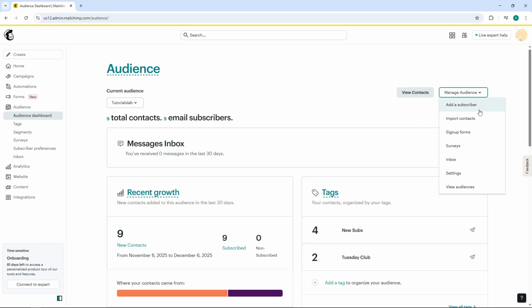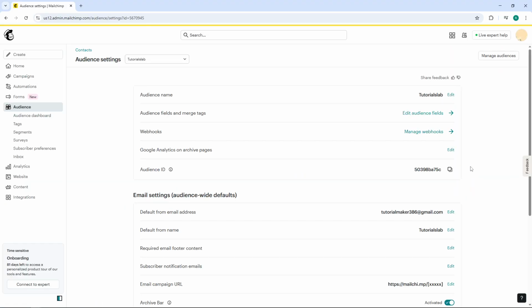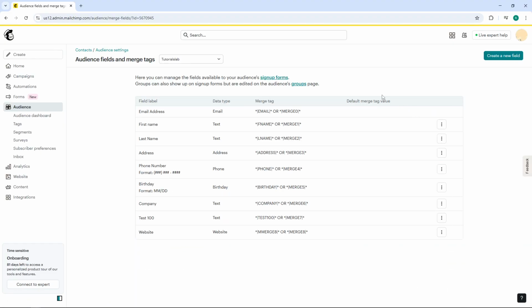Next, locate the Manage Audience dropdown at the top of the page and click on it. From the options that appear, select Settings. This section contains all the configuration options for customizing how you collect and store subscriber information. Within Settings, click on Audience Fields and Merge Pipe Tags. This is where all your custom fields are stored and managed. Once you're in this section, click on Edit Audience Fields to access the field management interface.